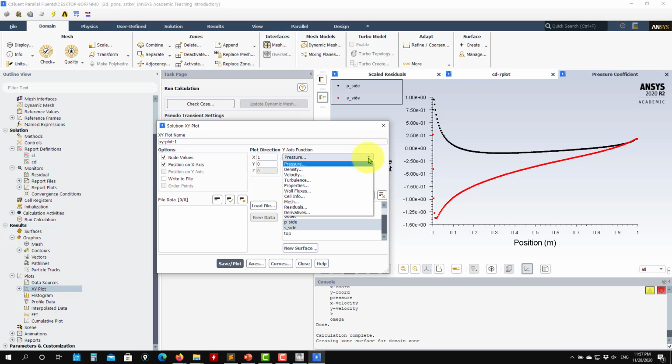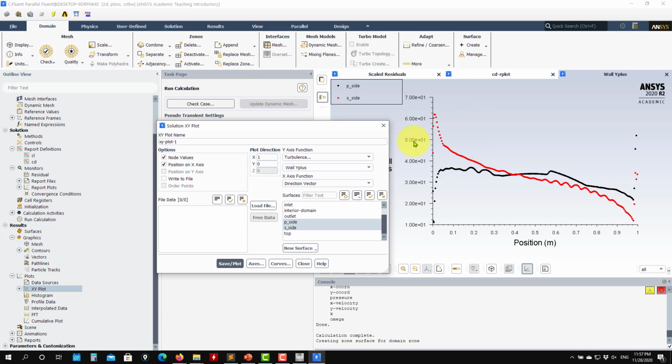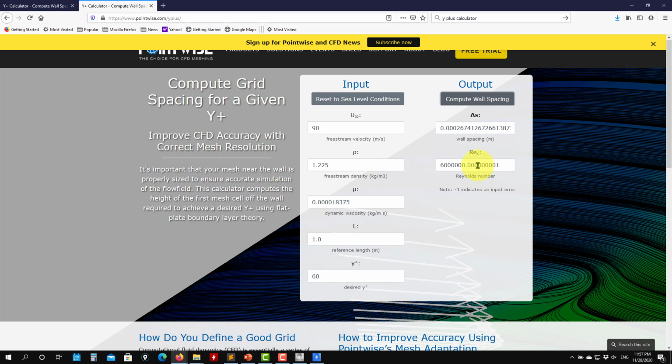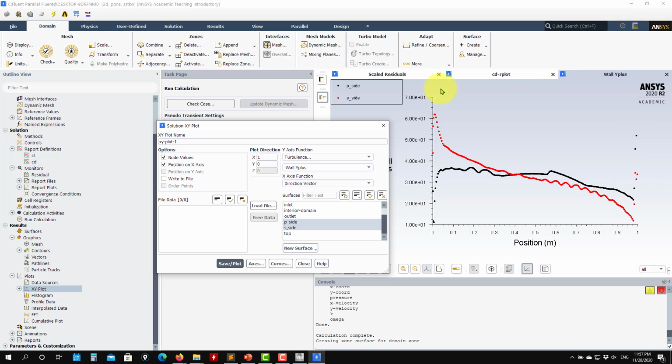And the other quantity that we want to monitor here, if you go to turbulence, is wall Y plus. As you plot this one, remember that we did this estimation. See this 60 and the value we put. See that we have something about 60. Okay, so this is okay. It means that we're now using the model that we were targeting.